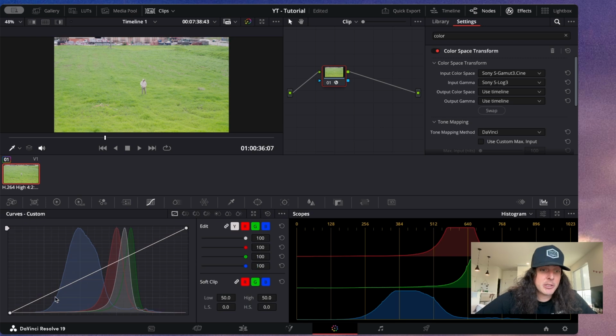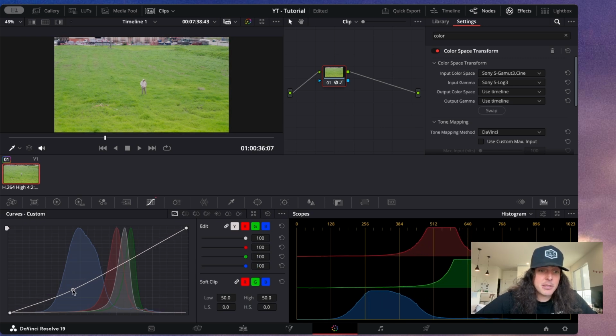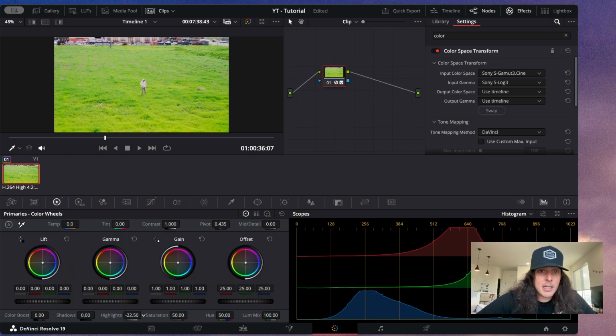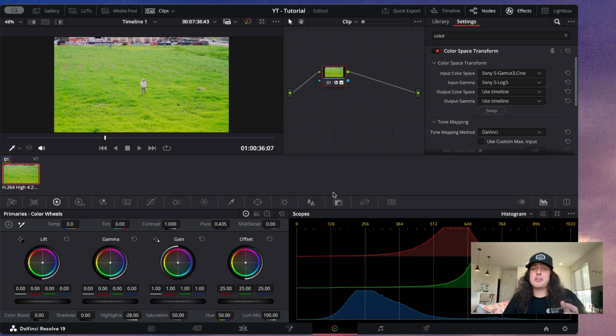You could come back into your S-curve and start to fix up some of the things that you don't like, right? You could come into your primary wheels and say, oh, you know, it's a lot of highlight. Let me pull down the highlights a little bit, right? But ignore everything that I just did in post. Our big thing today we were focusing on is a quick S-curve or a quick color space transform.